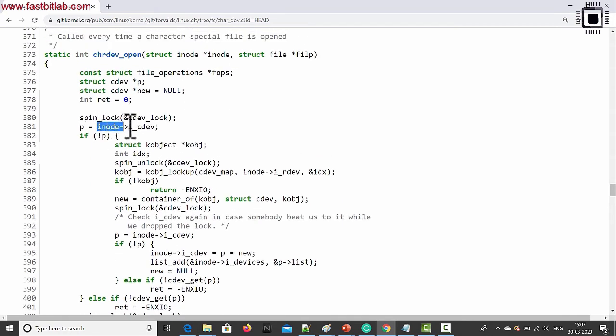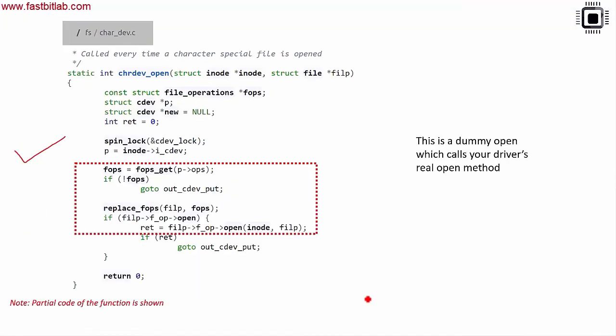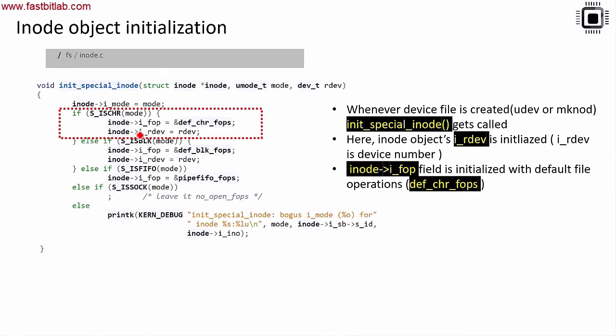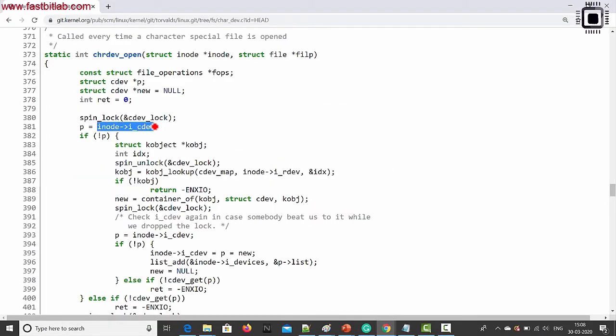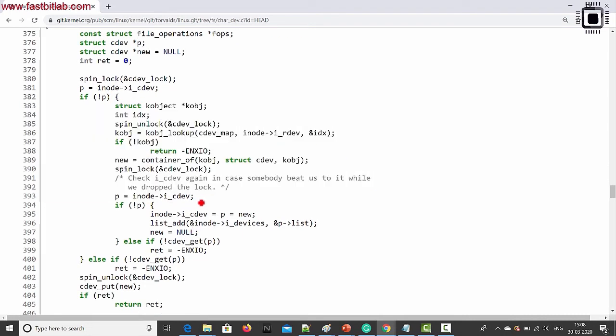Here you see what happens. First, the cdev field is checked, the inode's i_cdev field. Initially, it will be null actually, right? Because this function initializes i_rdev and i_fop. It doesn't initialize i_cdev. Initially, this field will be null. That is checked here. If it is null, then these things will get executed. Look at this line. So there is a lookup for cdev. That is the cdev that you added using cdev_add.